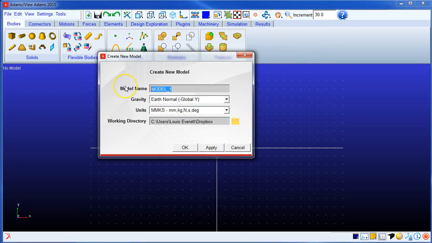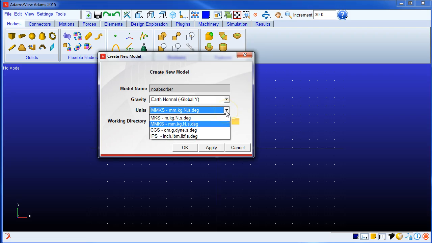The model name, I'm going to call it absorber, or let me call it no absorber. So this would be the building without the absorber on it. What you might want to do is pay attention to your gravity and your units. In this case, I've got millimeters, kilograms, Newton seconds. You can set the units once you start running Atoms, but it's convenient if you pick the one that you're mostly going to use here. So I'm going to use this one: kilograms, newtons, meters, seconds, and degrees.